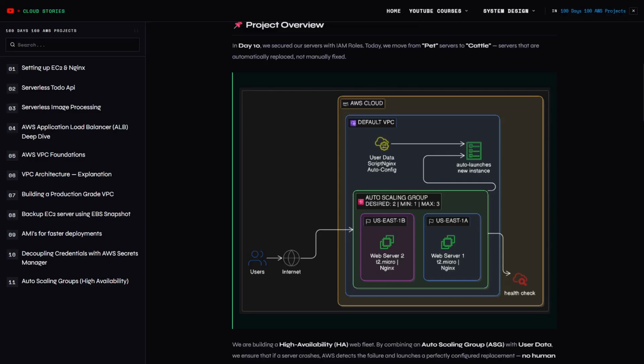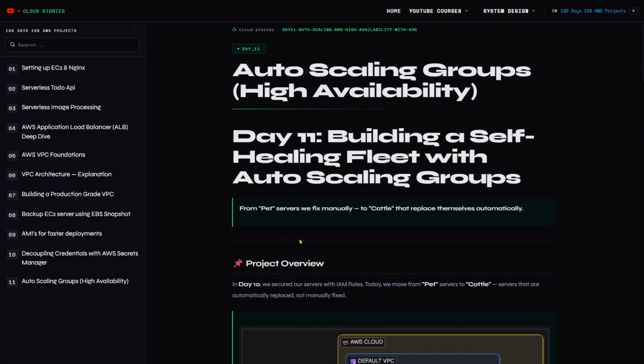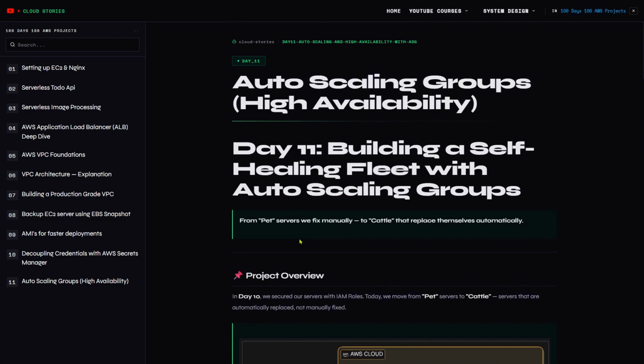Today is day 11 of our 100 days 100 AWS project series. So in day 11 we will be discussing building a self-healing fleet of EC2 instances with auto scaling groups. So it conveys that we will build our auto scaling groups in such a way that it will automatically scale during a failure or during peak traffic. Before going to the implementation, let's first understand what a launch template is.